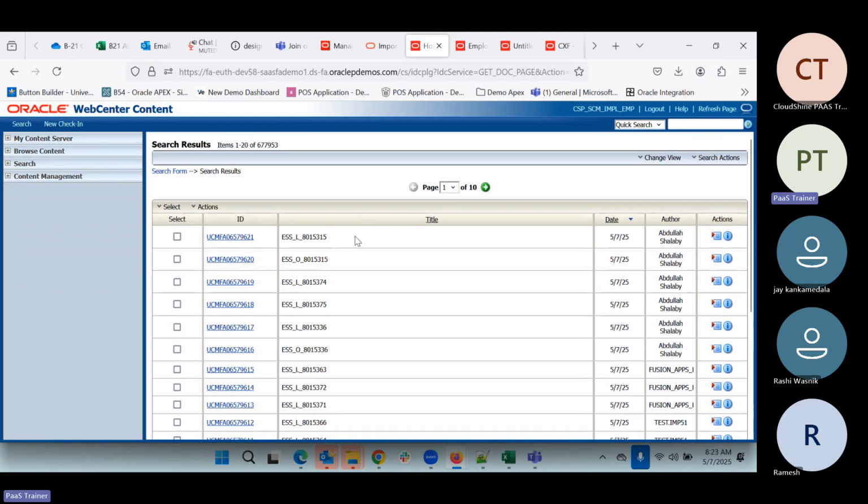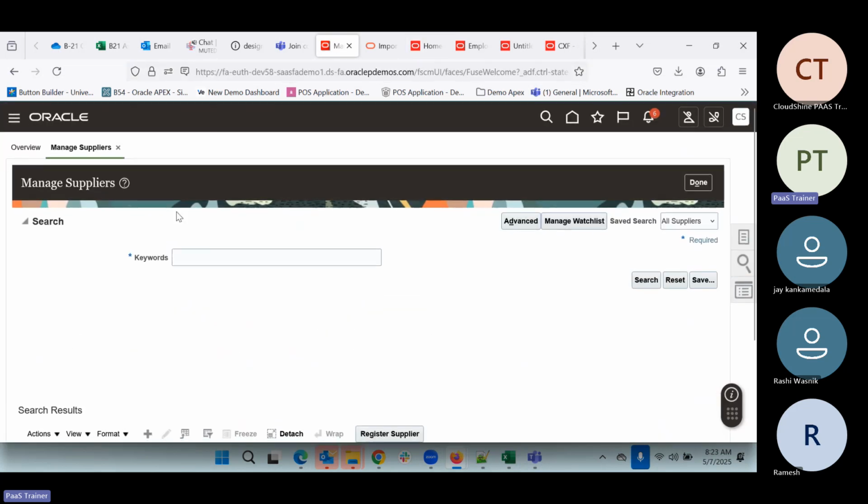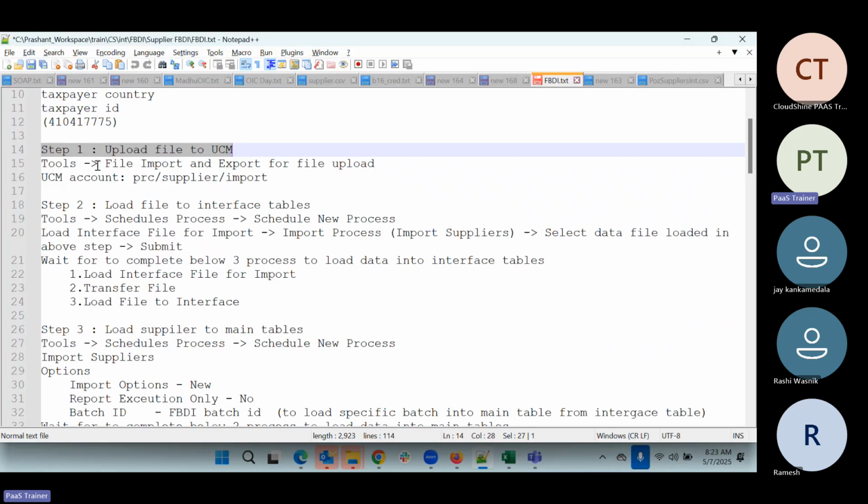What do we do? We can upload our file. Can we directly put it? No. So this is the place where we can see whether the file got uploaded or not. So from where can we upload? From the Fusion only we'll upload. So we can come here. What is the option? We have to go to Tools and File Import and Export for the file upload.